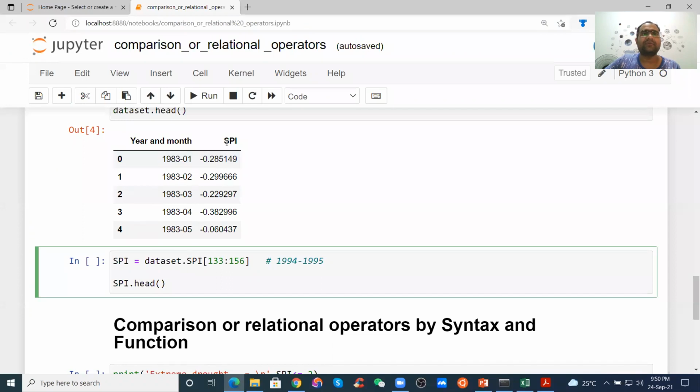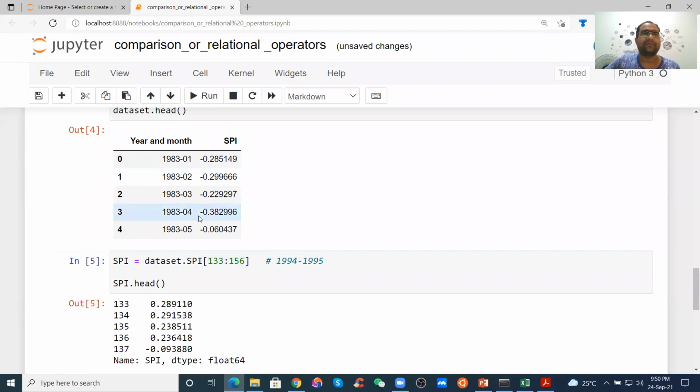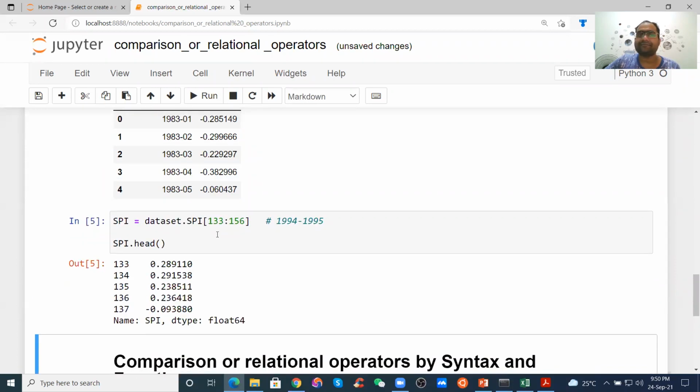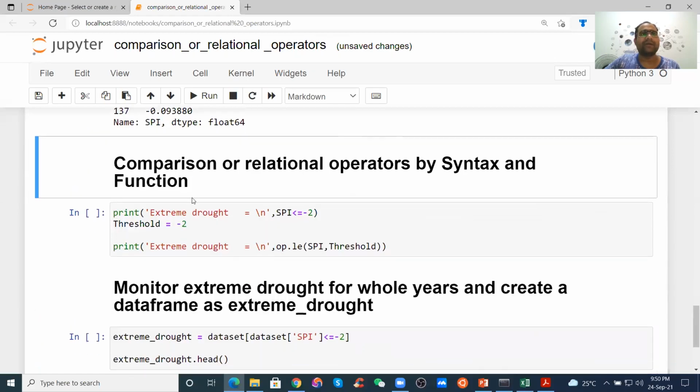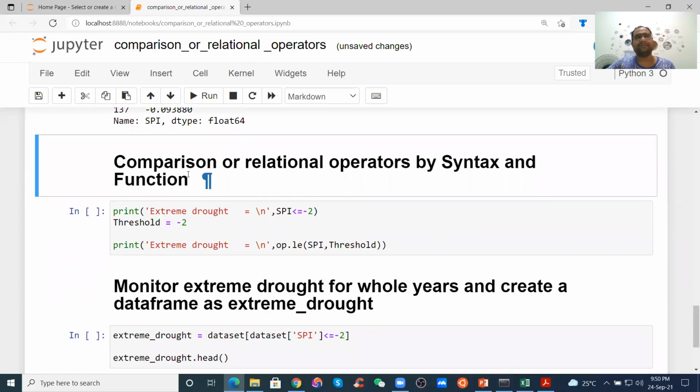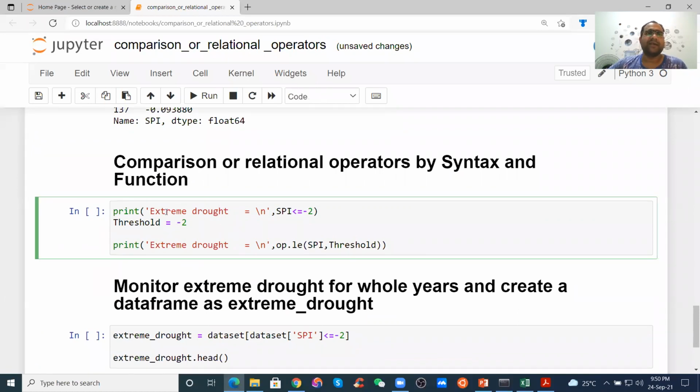In the dataset, we want to access the SPI. What is 133 to 156? That's when we are checking only 1994 to 1995, right? And print it. We just took this data. Now we can compare our results and monitor the drought. As I said, if we want to see the extreme drought, then the SPI value should be less than or equal to -2, right?